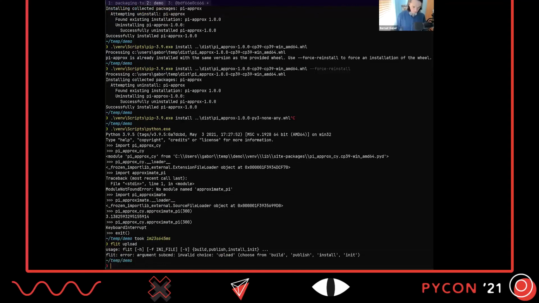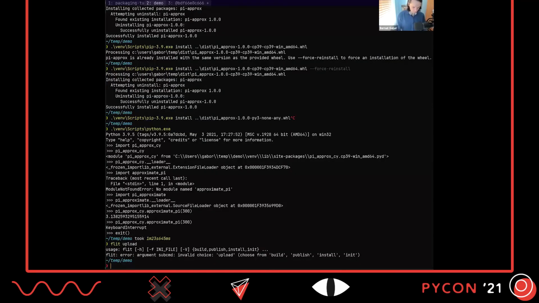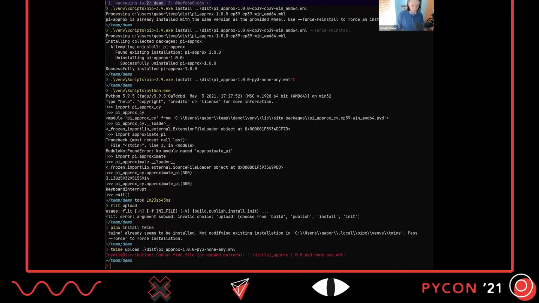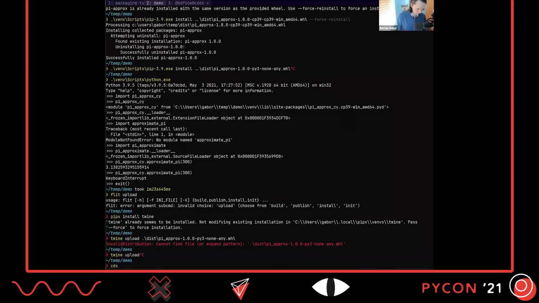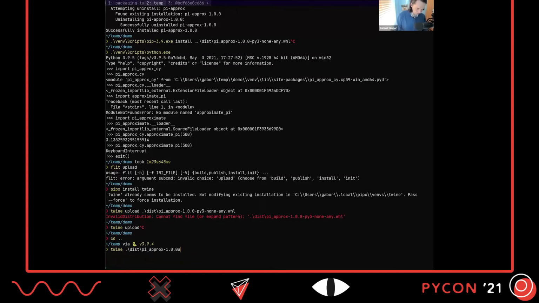Now, as far as uploading the package, we could already see beforehand, Flit offers just the upload command, which works. But generally, from a PyPI point of view, the tool to be used to upload to PyPI.org is basically the Twine package. I need to actually go up one. I would just use the Twine application to upload this package, okay?